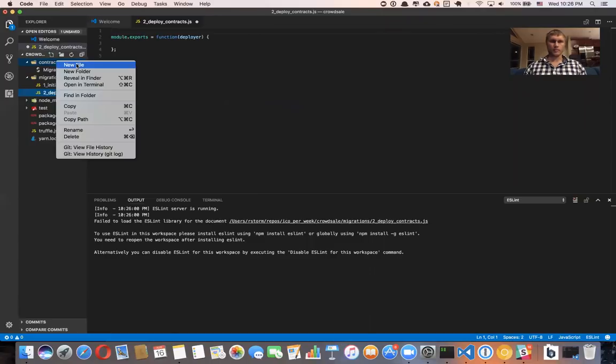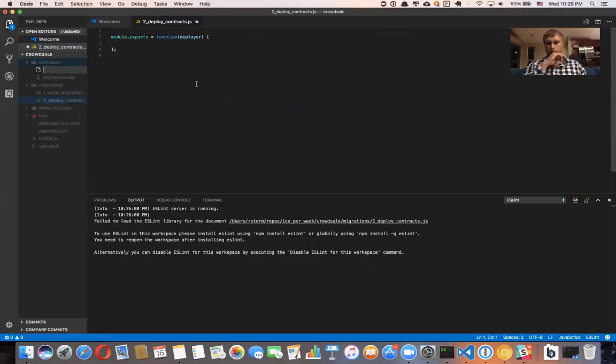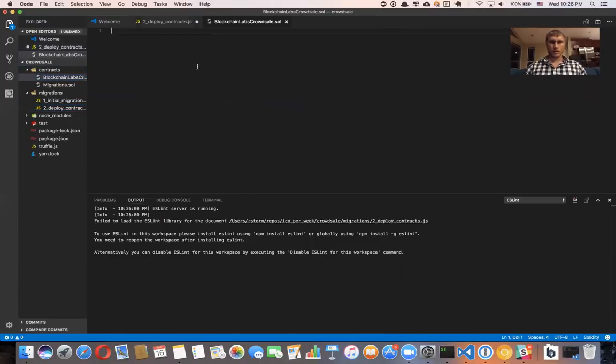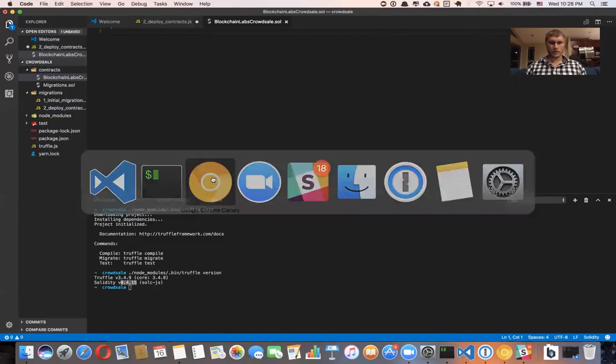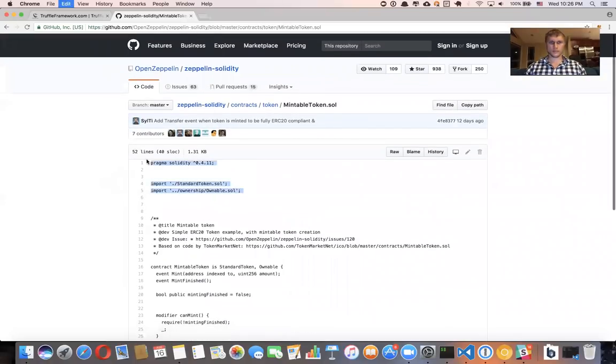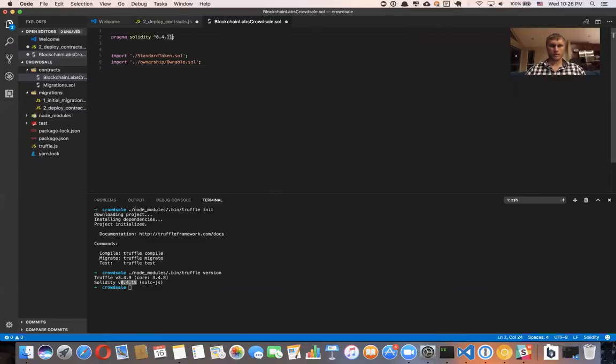We're going to create our contract. It's going to be called, let's say, BlockchainLabsCrowdsale. Here, we need to define our Solidity version first to make sure we have the correct one. I'm going to run the truffle version command, which shows 0.4.15, and I'm going to say 0.4.15. That's the version that Truffle will compile with.